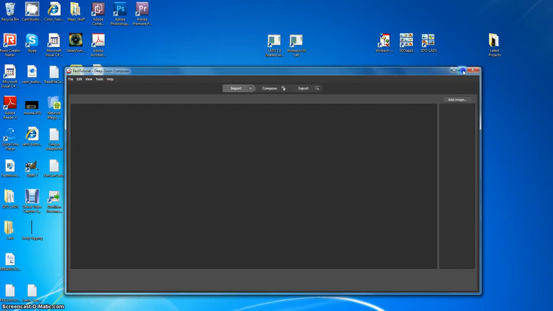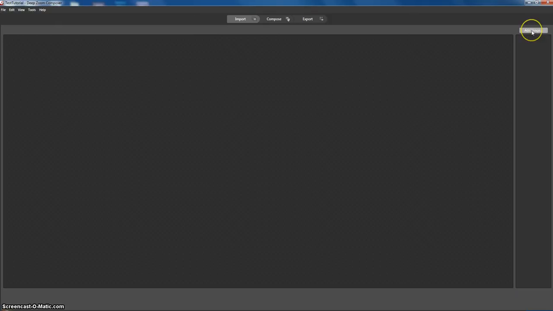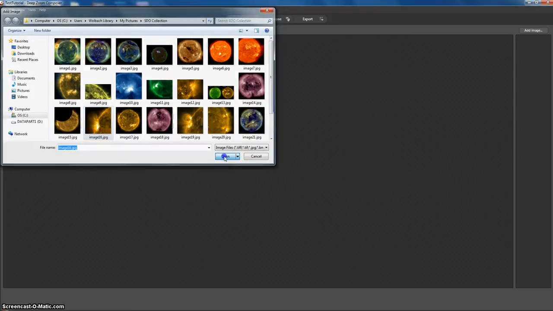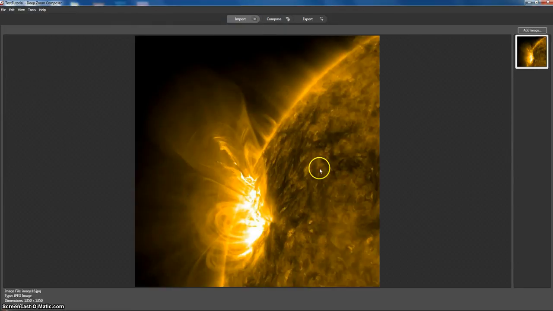Alright, so you start at the blank screen here. You go over to the right to add image, and you can choose the images. We'll use this one for now, and it'll import it in. So you have 3 tabs up top. That was the first step that we just did, choosing our image.